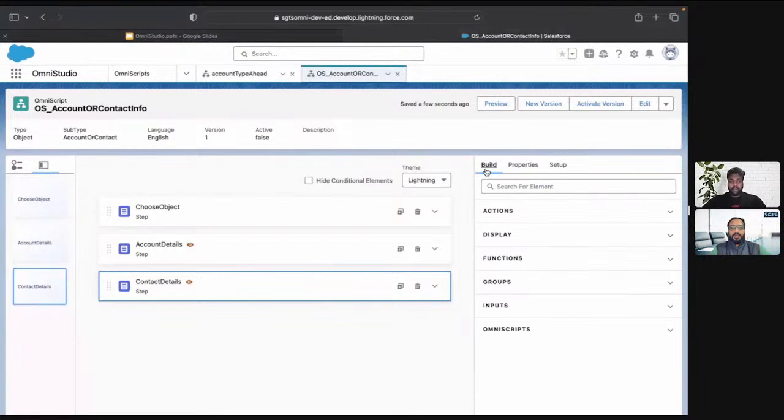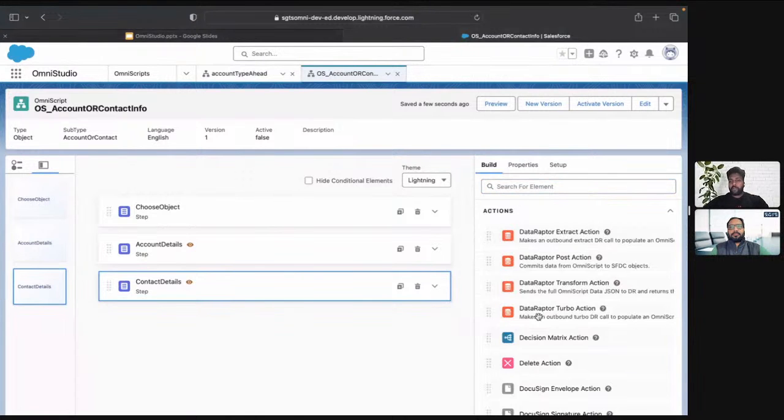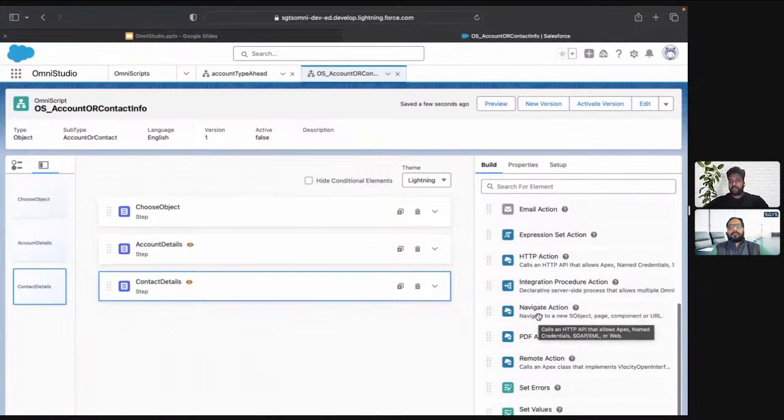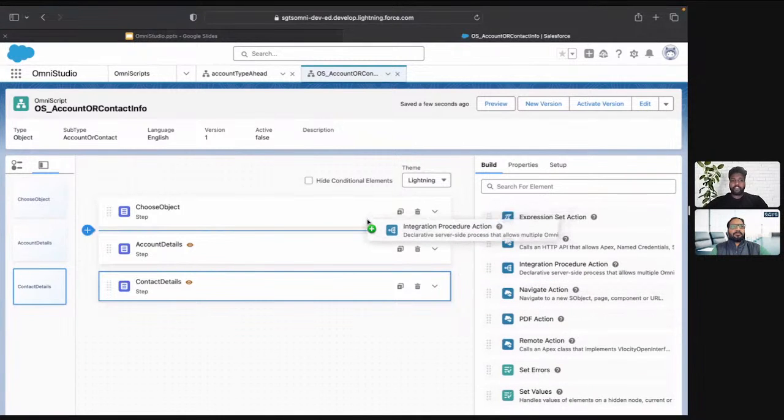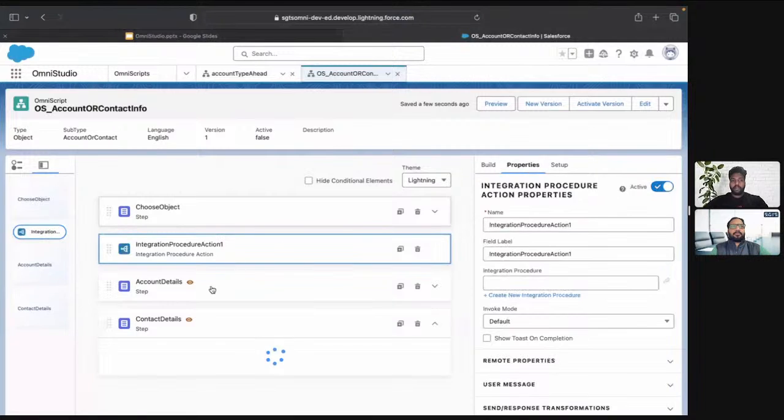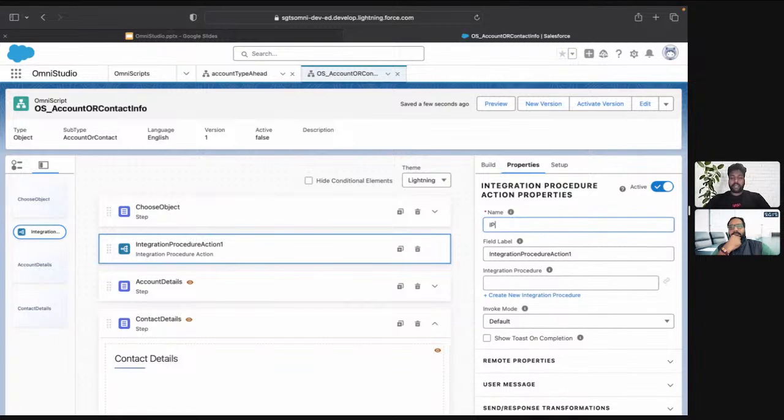Correct. Now, before showing the values in the account details or the contact details, we want to fetch the data with the help of IP and DR. So I'm going to go into the action and we'll drag and drop one integration procedure action after the step where we have selected the object value. So here we can simply call it IP underscore fetch account or contact.